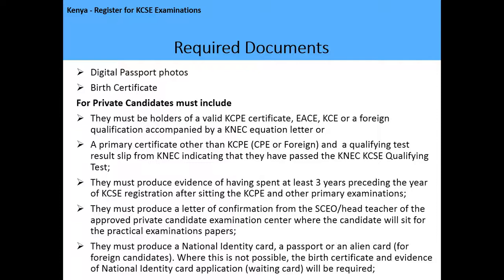They must also produce evidence of having spent at least 3 years preceding the year of KCSE registration after sitting the KCPE and other primary school examinations. They must also produce a letter of confirmation from the sub-county education officer or the head teacher of the approved private candidate examination center where the candidate will sit for the practical examination papers.